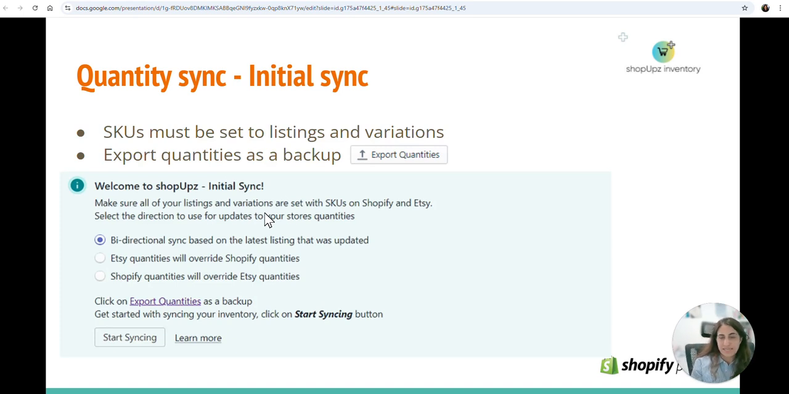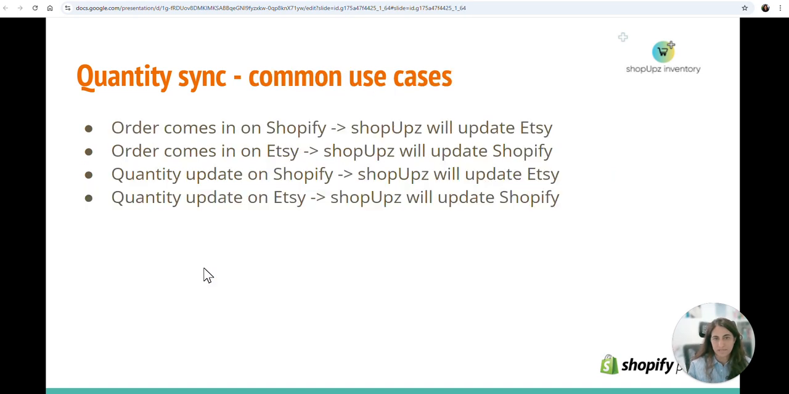This is the initial sync. The first time you get into the app, we will tell you, hi, welcome. Now please select the relevant direction that you want. It's either bi-directional sync, as I mentioned, or one way. It's important to click on export quantities before you do this operation. We will go over all of your listings, both in Shopify and Etsy, and update based on your selection, so all of your quantities will be aligned.